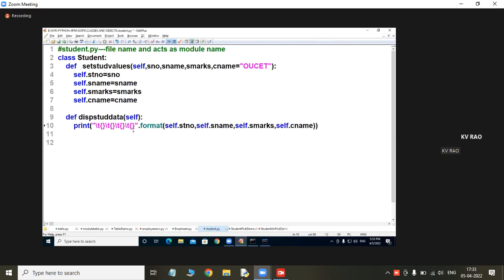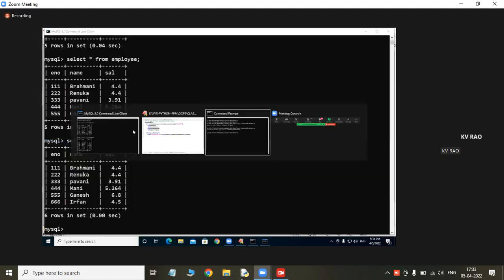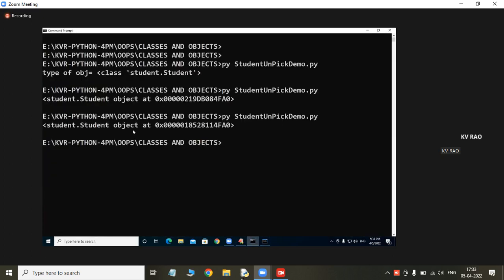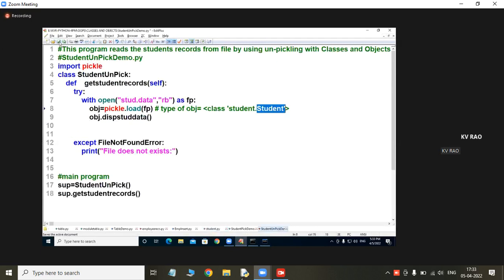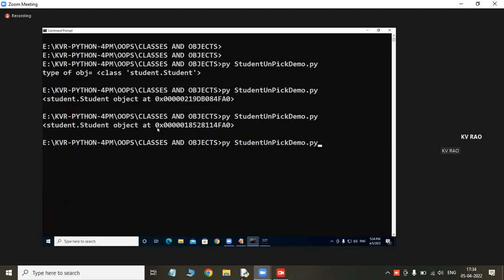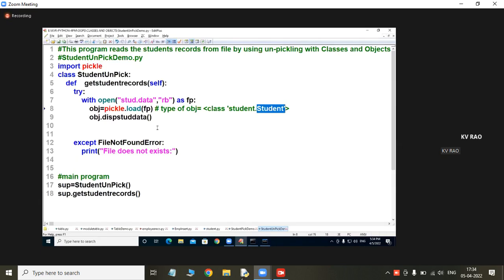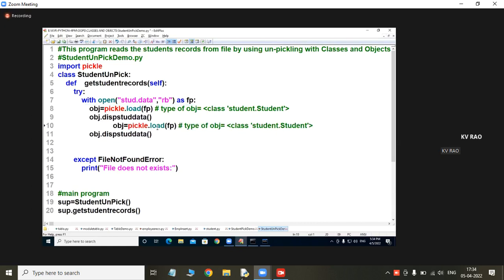Are you following me? Execute. Once you execute, what happens? I need to check whether I saved or not. Yeah, I did not save it. I should save it. Yeah, saved it. Now you see, execute. I got my first student data. Are you understanding? I need to print what data? Second object data also. I showed you this logic. Load it and print it.